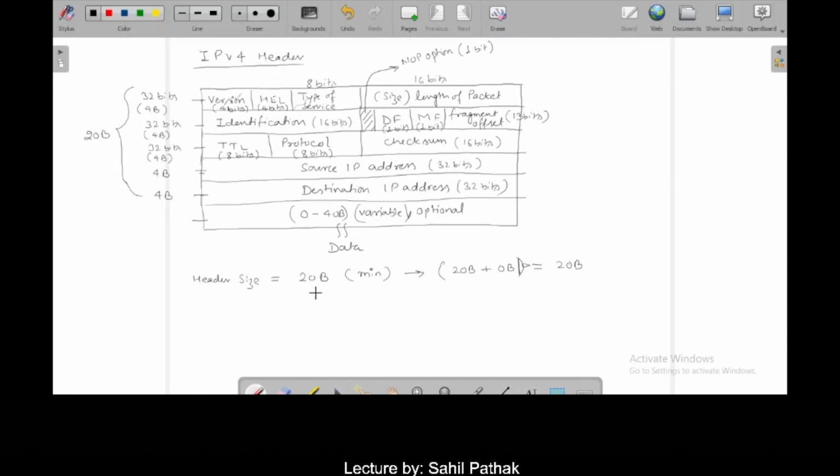And if you try to calculate the maximum header size, that would be 60 bytes, and that is nothing but the fixed size of 20 bytes plus the variable size of up to 40 bytes, which will give you 60 bytes. So that is the maximum header size.